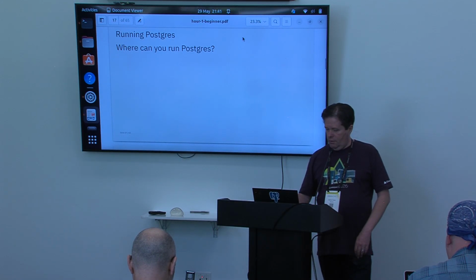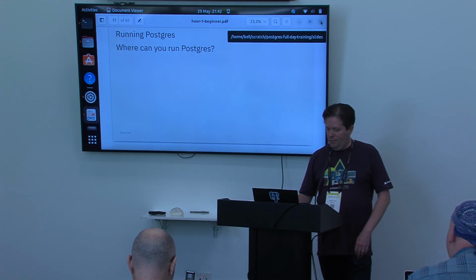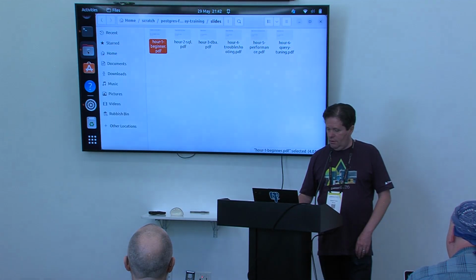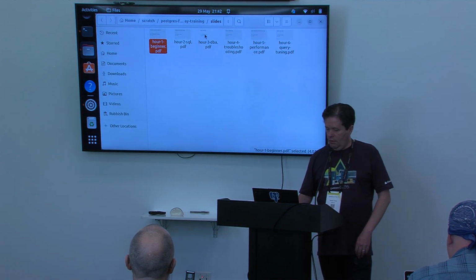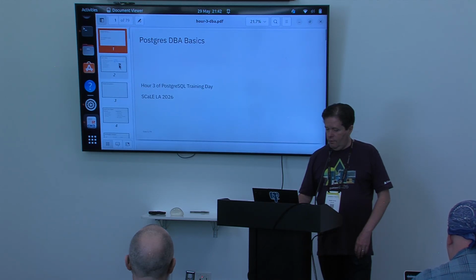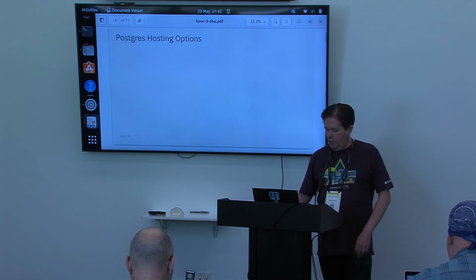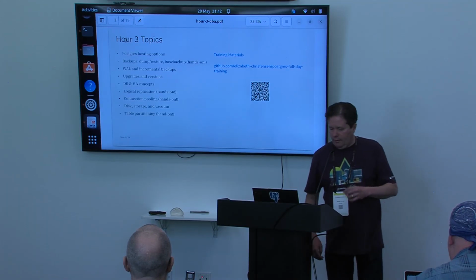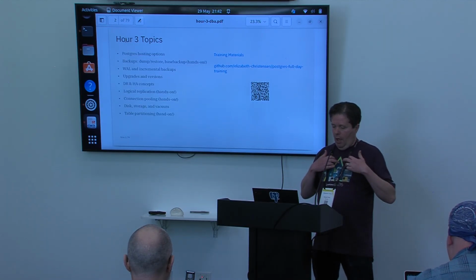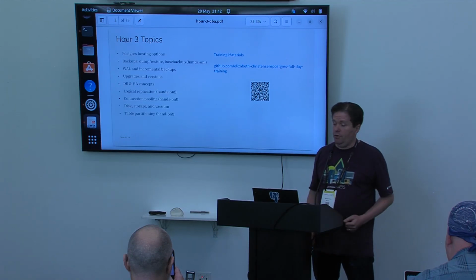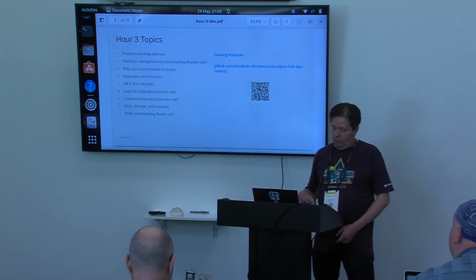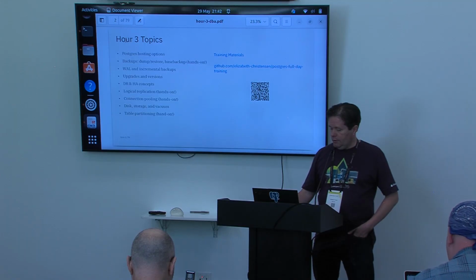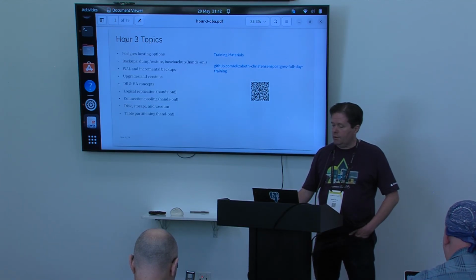If we are leaving these environment setups alone for the moment, we will move away from that session and move on to the DBA basics. We're not going to spend too much time on this. Some of the logical replication and connection pooling stuff could be quite interesting, but other than that, we'll probably move through this one quite fast.